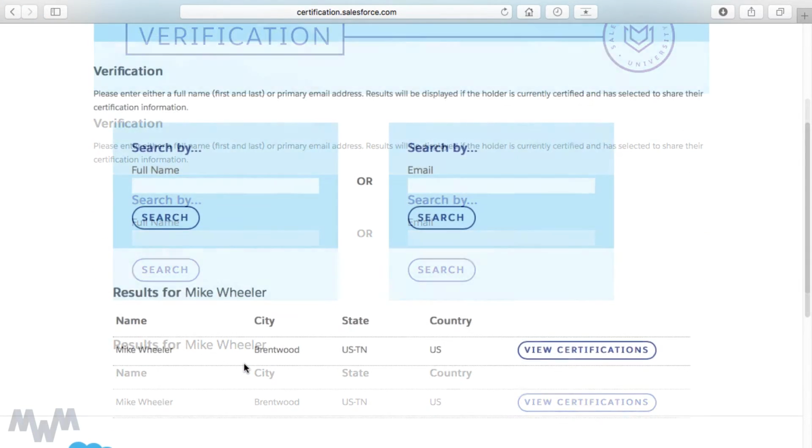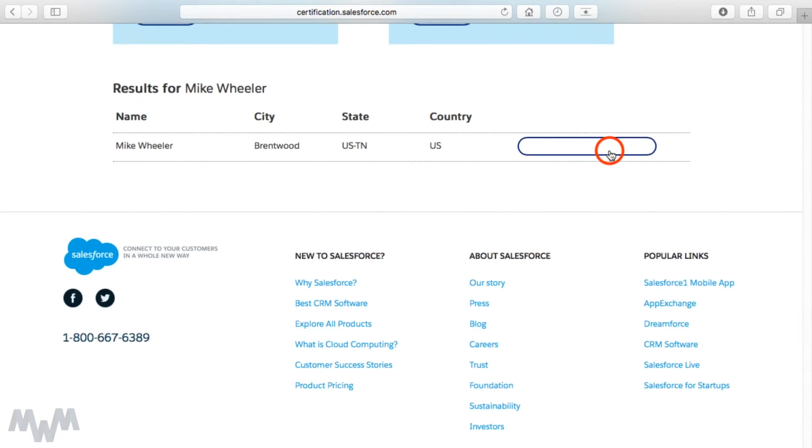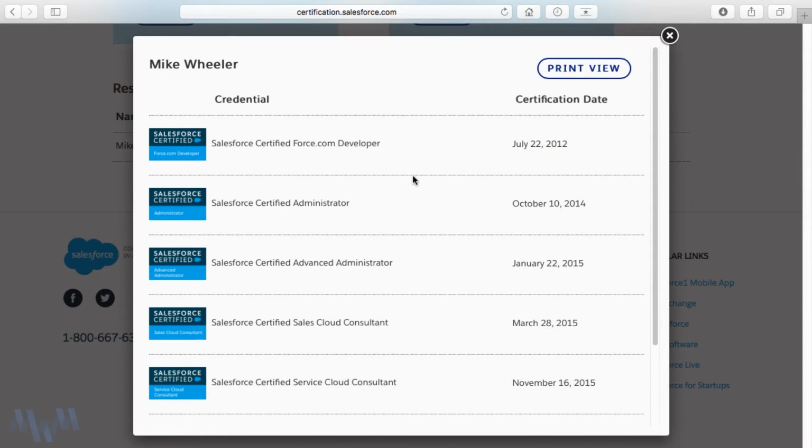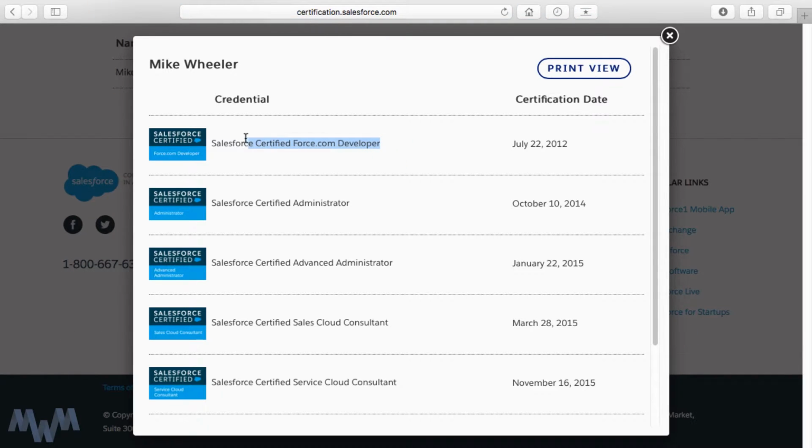And from here, you get the search results. So you can click here to view certifications. So here's my certifications, and you can see my history back in 2012, attaining the Force.com developer certification. That's the 401 certification that I was talking about previously. I started and I dove right into this particular certification. And so you can do that as well. And then after that, you see I've got the certified administrator certification. Then I went for the advanced administrator.